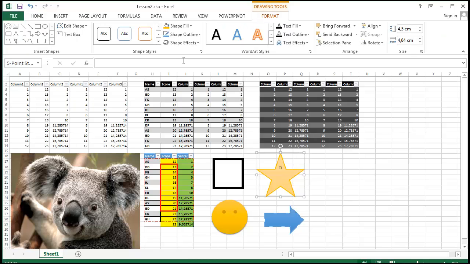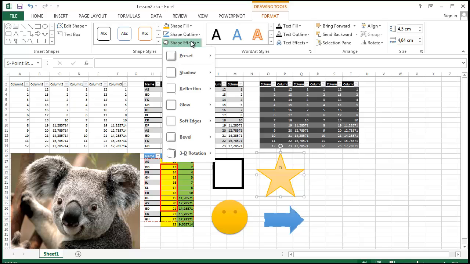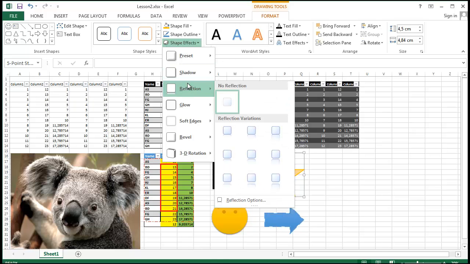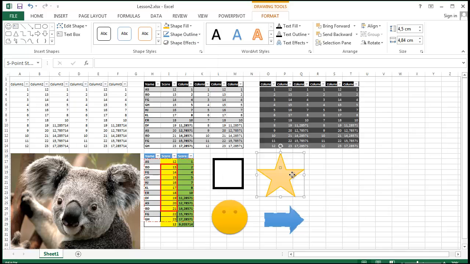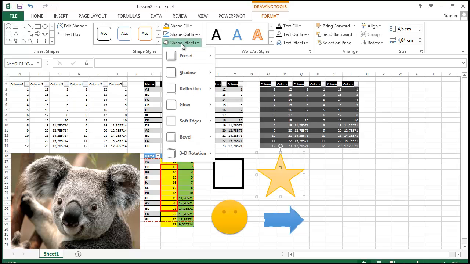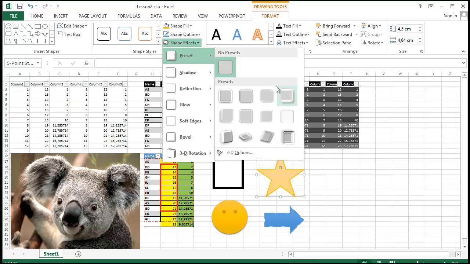Next, let's do the shape effects. Okay, so what are the shape effects? In Excel from version 2007, you have the possibility of changing the shadow on each and every piece of shapes you are using. So presently it has no shape, no shadow or any extra alignment or 3D options or any other.